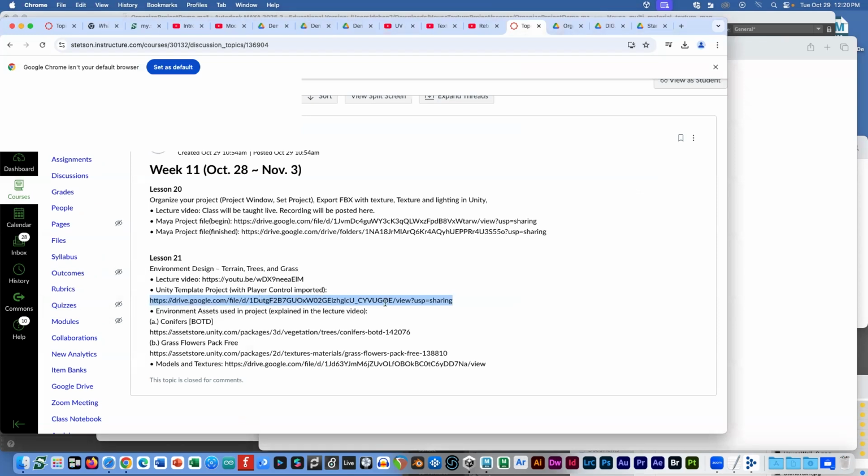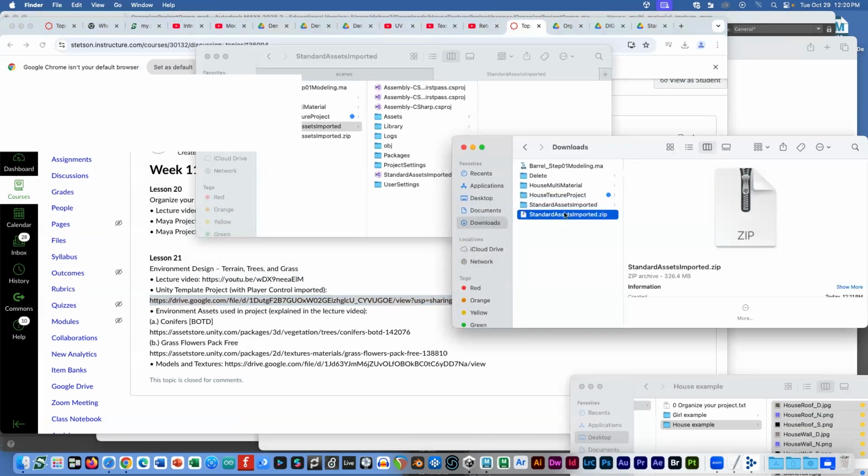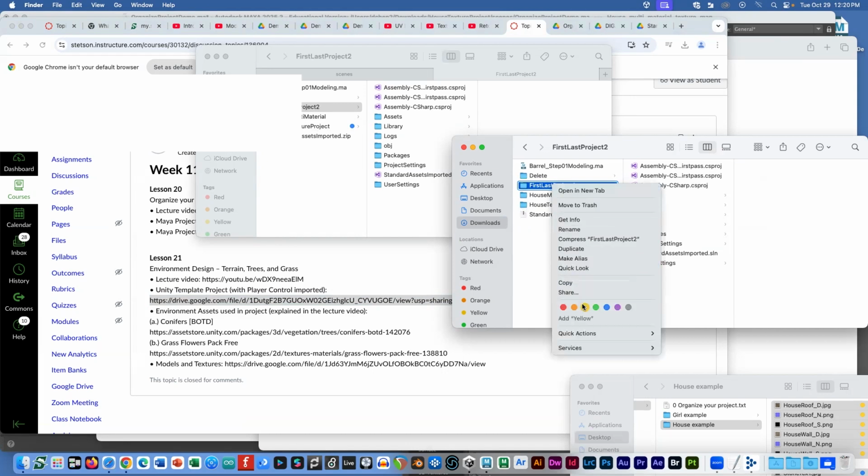Okay, so download this folder when you start your project. By default, the folder name is standard assets imported. You're going to just change the name convention. So you put your first name here and last name if you want. First name, last name, and then let's say project 2 or whatever you want to put after that. So this is your Unity project.